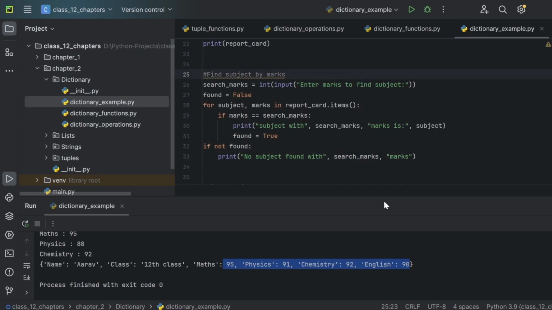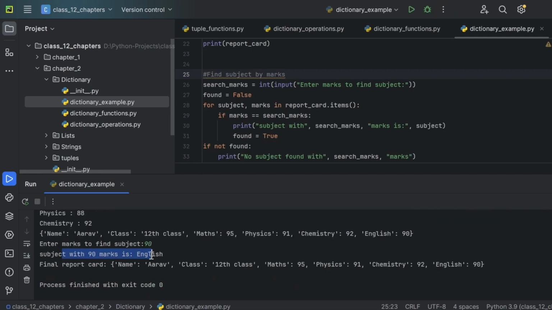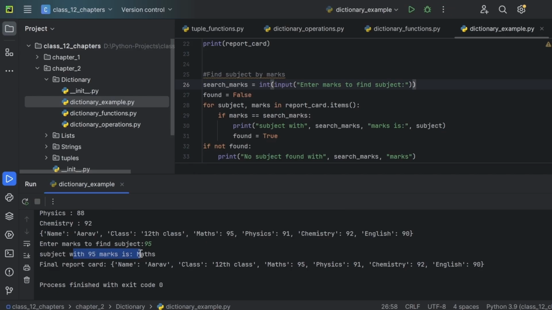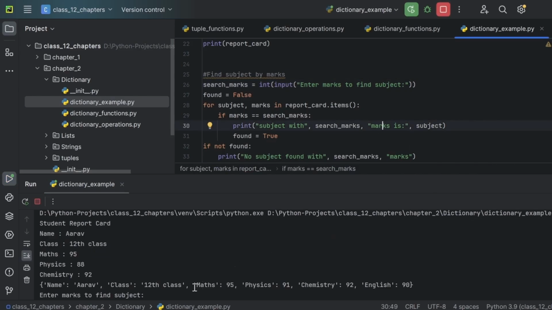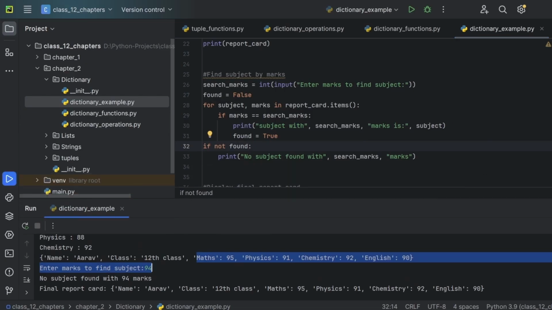Alright, so let me just right click and run it. Here it says enter marks to find. Let me just say 90. So it says subject with 90 marks is English. See, the search marks were 90 because we entered 90, and this 90 mark is English. Let me run it again and enter the marks. Let's say 95. It says subject with marks 95 is maths. Let me show once again, and it says enter marks to find subject. Let's say I enter 94. So it says no subject found with 94 marks, because we do not have any subject that matches 94 marks. Okay, so just try to run it on PyCharm and see the results yourself.